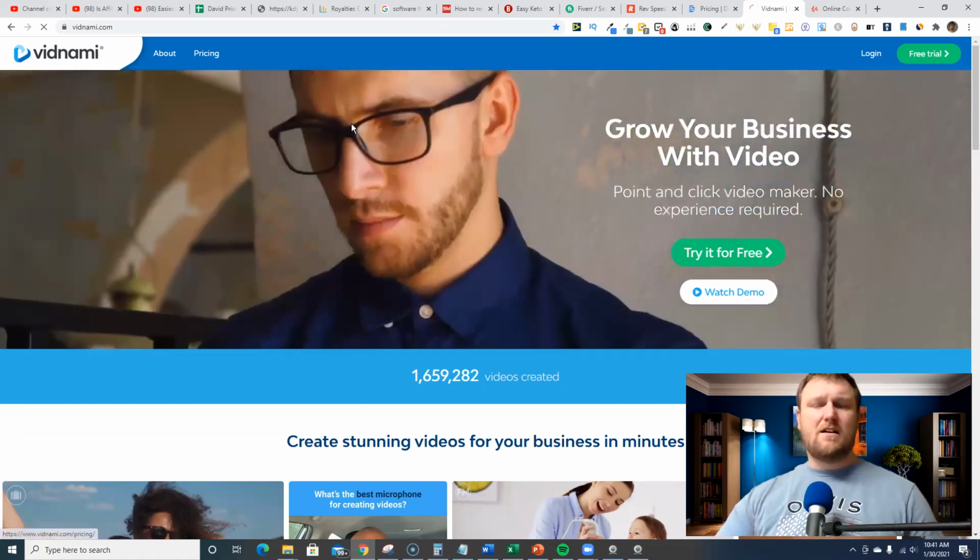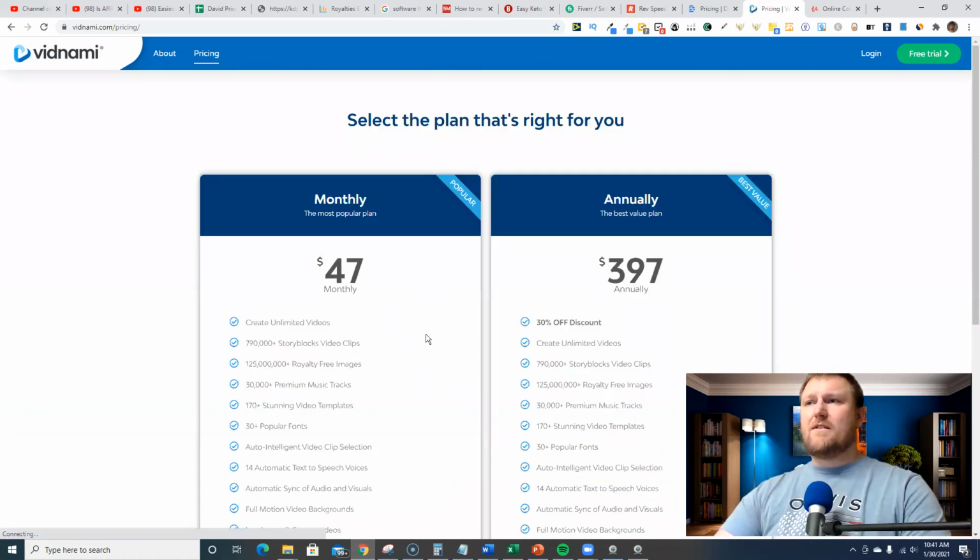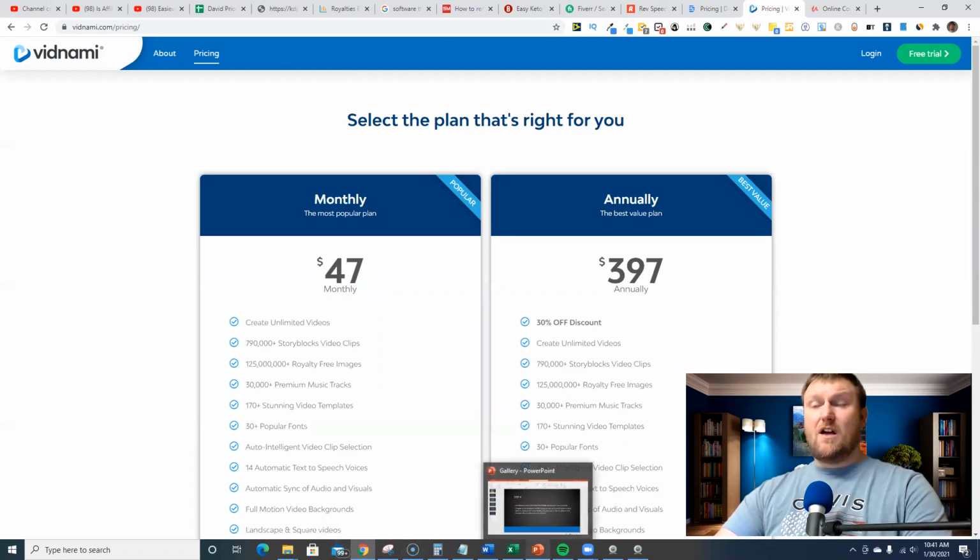And then the pricing, you can click on the pricing tab. It's $47 a month, or you can pay annually. So that would be the software that I would recommend.